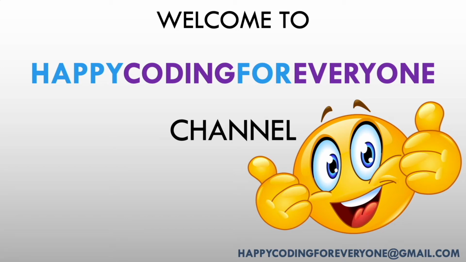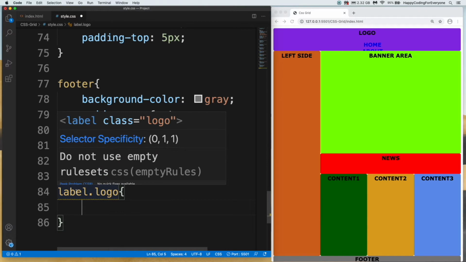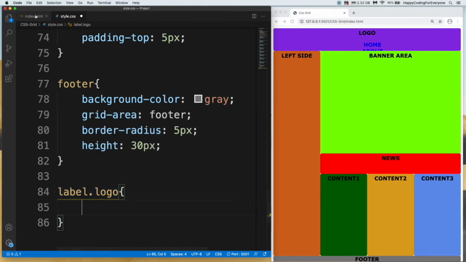Let's start from where we left in our previous video. Let's start from the logo side: label, logo, and curly brace. I am assigning CSS to logo, which is under the label tag. Let me show it to you guys.